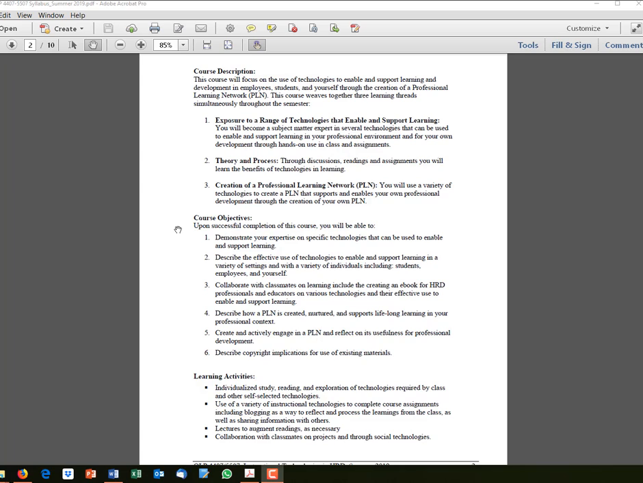So in a little bit, we're going to talk about assignments, and one of your assignments is to learn a piece of technology and to write a paper on it. And what I'm going to do is collect those papers into a PDF document so that you have an ebook that has the technologies that everyone in class wrote about. Number four, you're going to be able to describe how a PLN is created, nurtured, and supports lifelong learning. And in fact, number five, you're going to create and engage in your own PLN.